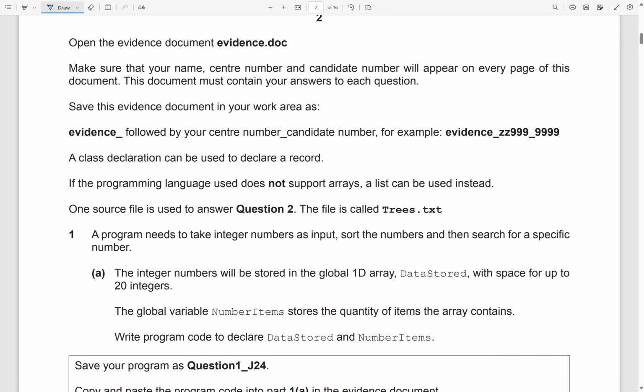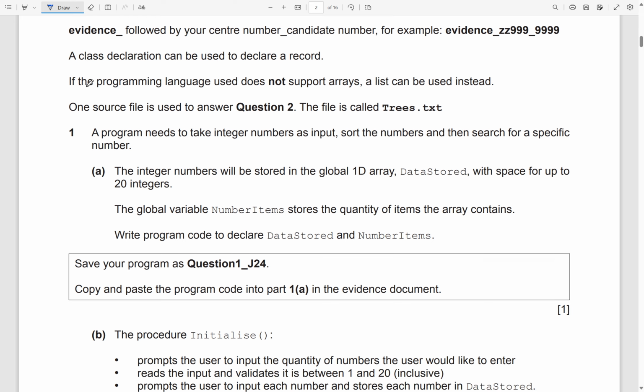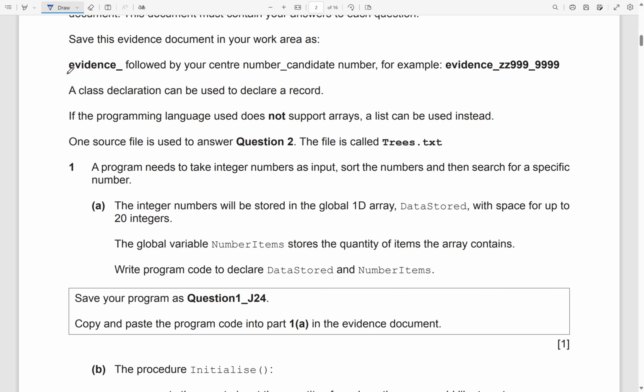It says open the evidence document, evidence doc. Again, you should have downloaded that from the past paper website. Of course, in the real exam, this should already be open on your computer. I suppose your teacher or the exam invigilator should have downloaded that for you and got everything set up. Then it says make sure your name, centre number, candidate number appear on every page, which I think you just put in the header of the document. Then it says save the evidence document. Again, this is the file name, followed by your centre number, candidate number. They give you an example.